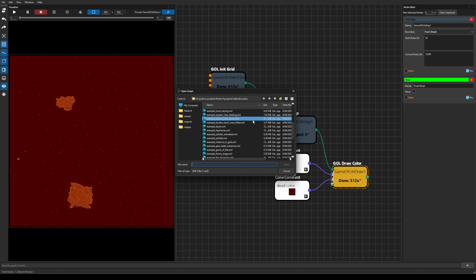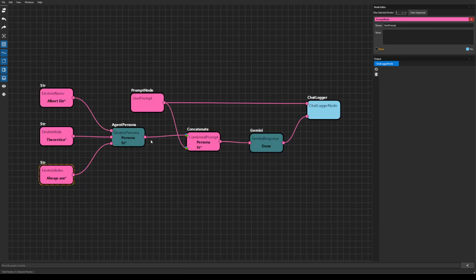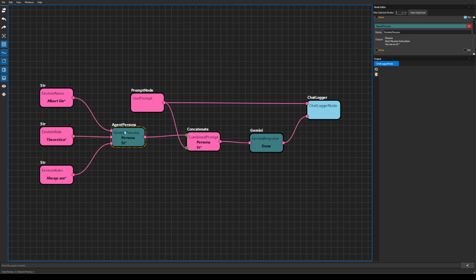But if we want to use some of the AI nodes, we need to make sure that we have your own API key, which I'll explain how to do in another video. So I'm just going to open up this AI chat example. In this example, you can see I've got the chat logger docked over here, and I've got some string nodes. I've got this persona, which is basically a way that I can give the AI agent a name. So this is Albert Einstein.